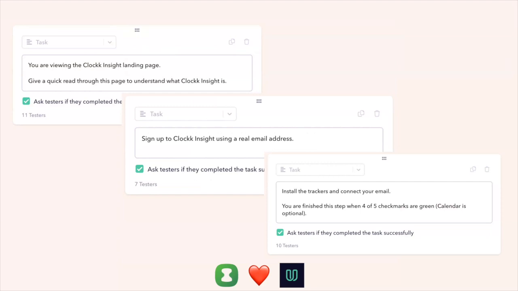We ask a lot of "in your own words" kinds of questions. So echo back to us what we're saying so that we can see that you actually understand us. So we land them right onto the Clockk Insight landing page, read through the page, and tell us what it is. And then we break up everything into very discrete steps, so that if you have more than one instruction per task, people get confused or they miss a step or something like that. So it's really helpful to break it up into different tests.